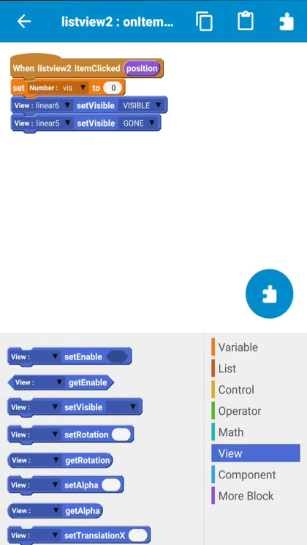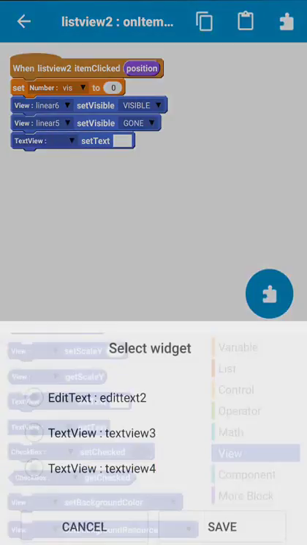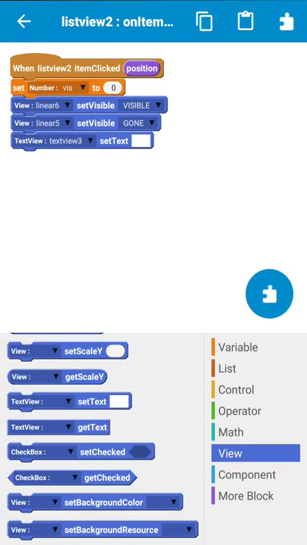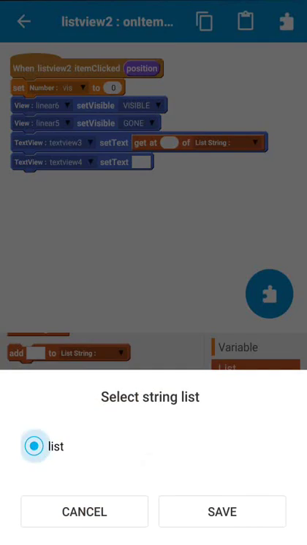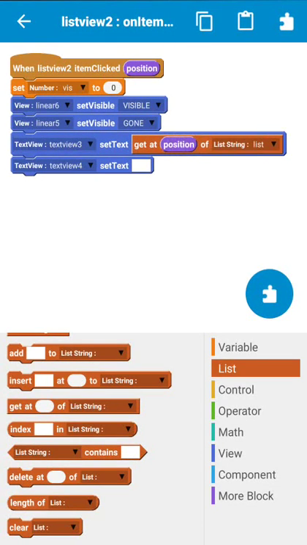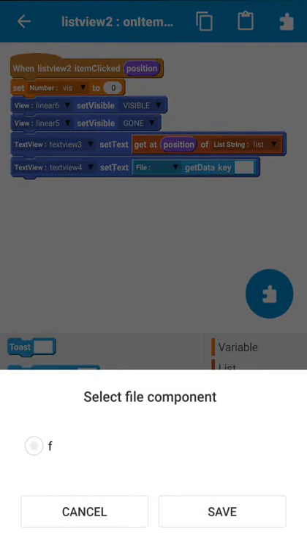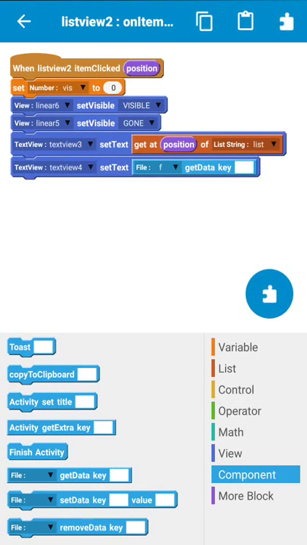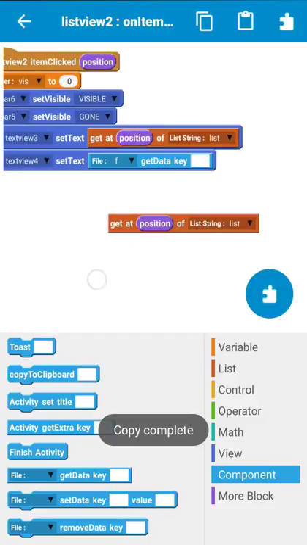After this, set the text of the two text views which are there in linear 6, text view 3 and text view 4. Text view 3 is get at position of string, and text view 4 is file, and key is same, get at position of string.